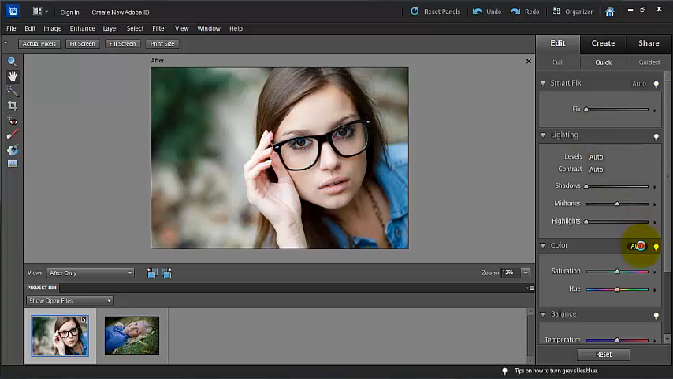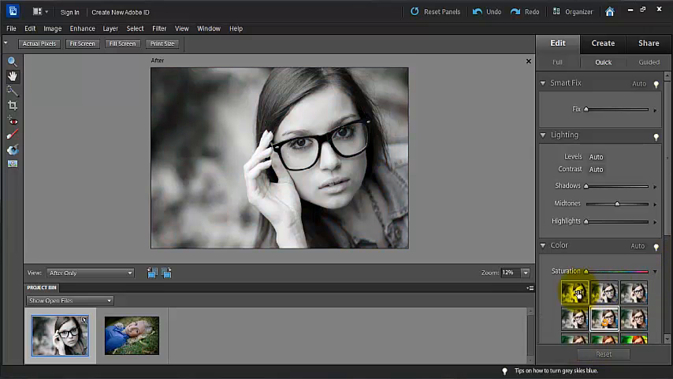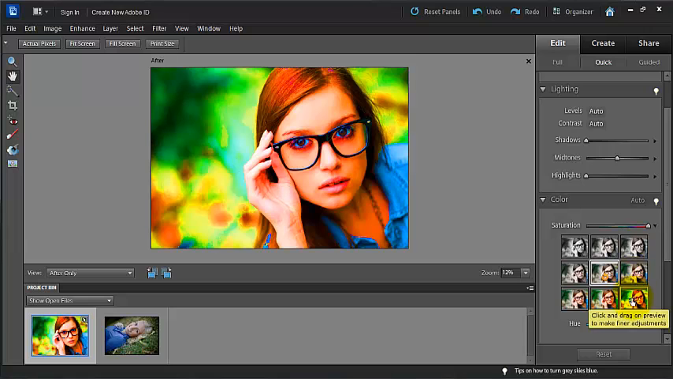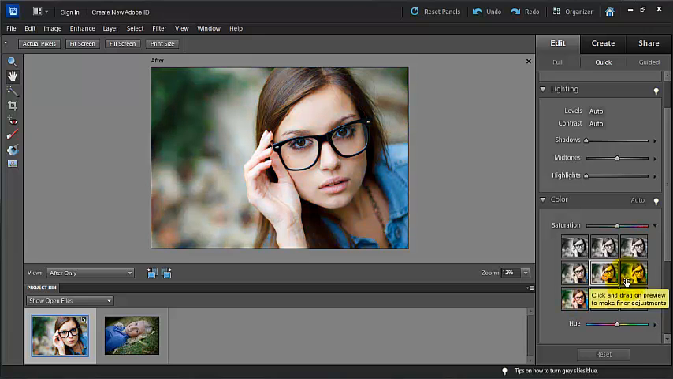Here for color, we have auto. Now this tries to go in and automatically fix our white balance. So I'm going to reset that because I think it made it just a little bit cool. With our saturation here, we can choose whether we want it to be completely desaturated, just a little bit desaturated. We can choose how much saturation that we would like to add. So we can get some different effects here with just playing with some saturation.